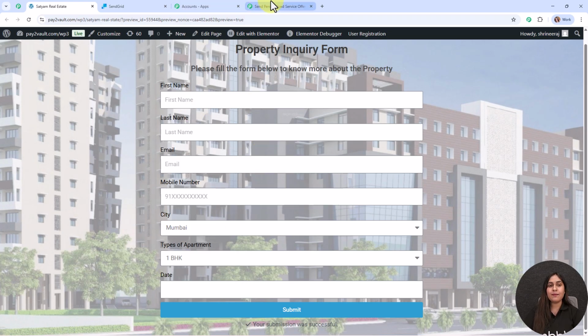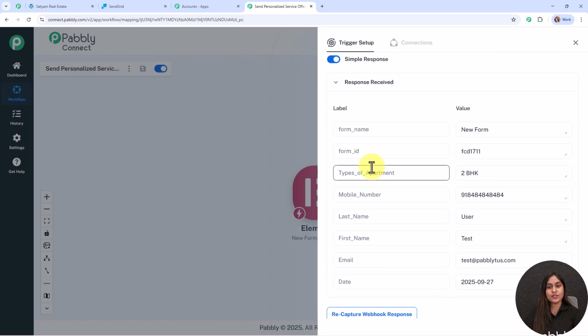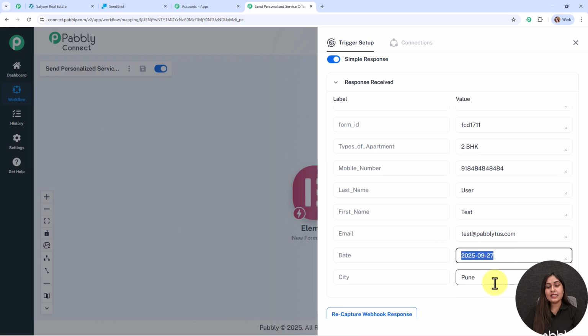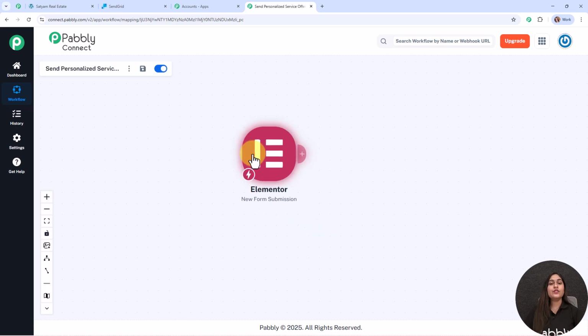So let's go and check our Pabbly's workflow. And here you can see we have successfully received a response where we have received the form name, ID, types of apartment, mobile number, last name, first name, email address, date selected, and the city of our lead. So with this we have successfully set up our trigger over here. So once we have received a new form submission through our Elementor form, then automatically and instantly I want to send a personalized service offer email to this lead via SendGrid.